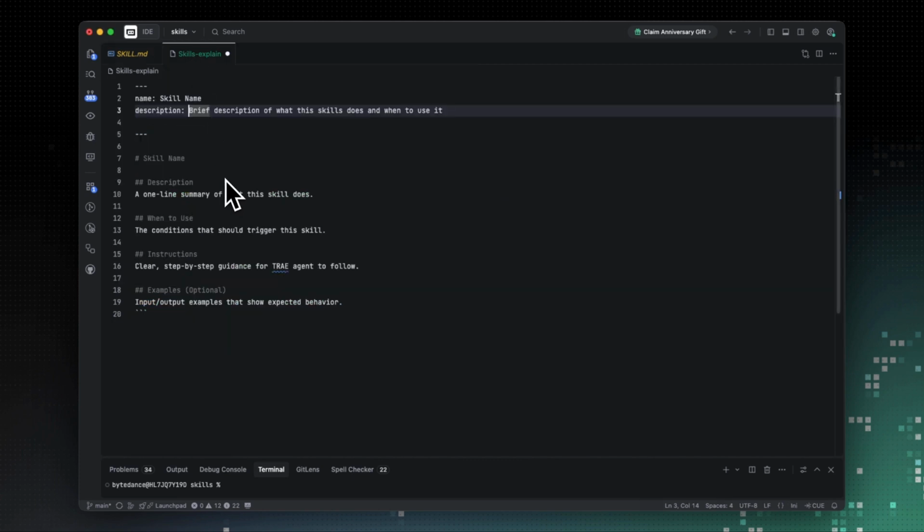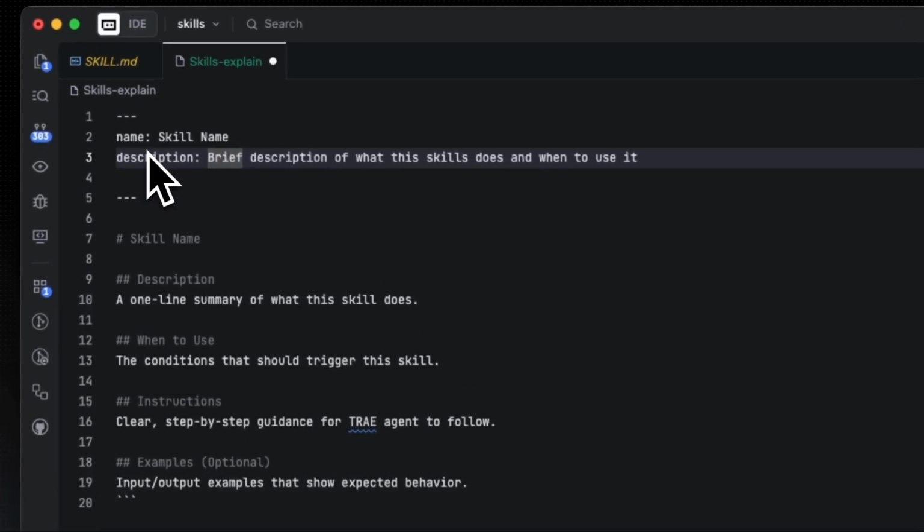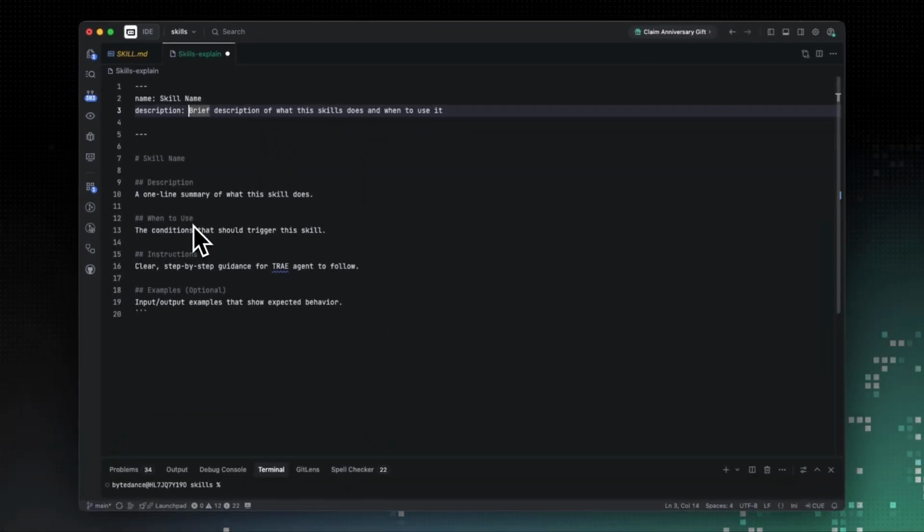A skill is a small bundle consisting of a name that identifies the skill, a description that explains what it does and when the agent should use it, and a body of instructions for more complex workflows.